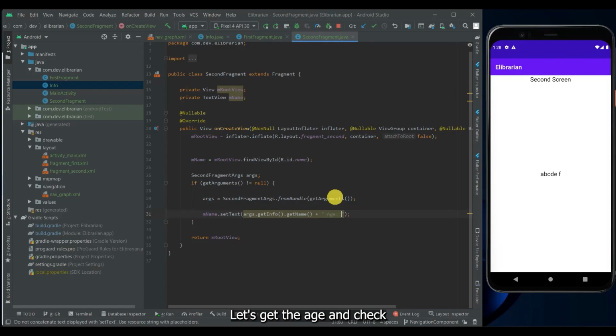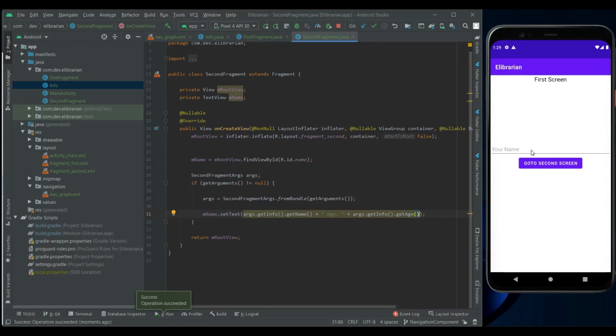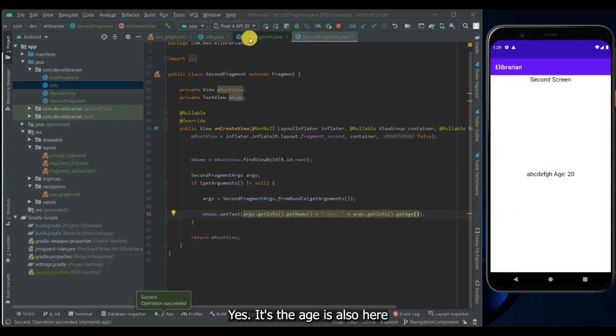Let's get the age and check. Yes, the age is also here.